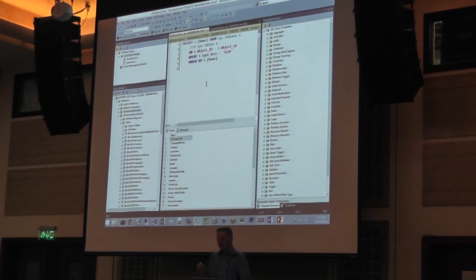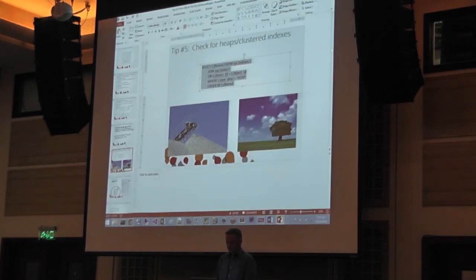But adding a clustered index is like giving SQL Server an on switch 95% of the time. And 5% of the time, it's the opposite. But 95% of the time, it's going to need an on switch for you. So just make sure that all your heaps are clustered indexed. Get rid of those heaps.